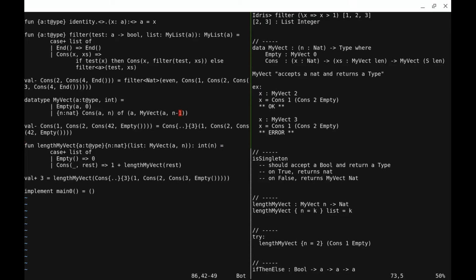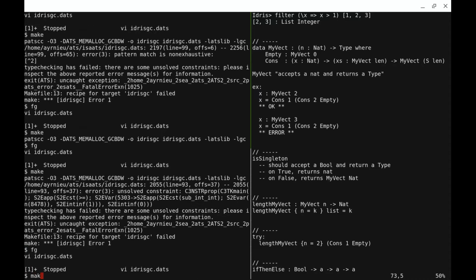So yeah, you just have to tell it because it can't figure it out. But it also can't figure it out here. This is a length function. You can pass it a myvect of some type and some length, and then it returns an int that has to be the same length. You do normal pattern matching. Is it empty? If it's empty, then 0. If it's a constructor, then 1 plus the length of the rest of the thing. We're not being clever here, we're not using an accumulator. It's normal code, but this normal code does not work.